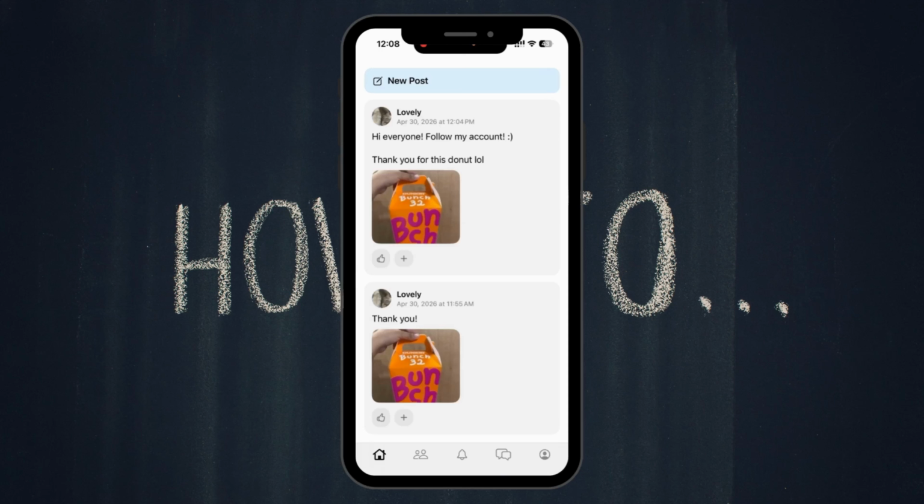Hey everyone, in today's video, I'm going to show you how to clear image cache on Friendster. So the first thing you need to do is open the Friendster app on your device. Once the app opens, go to the bottom right corner and tap your profile icon.